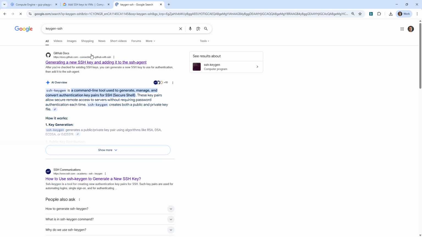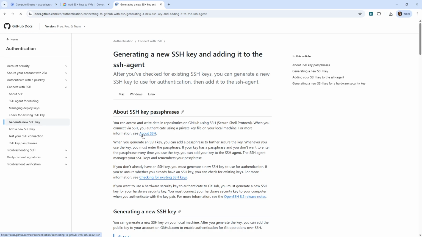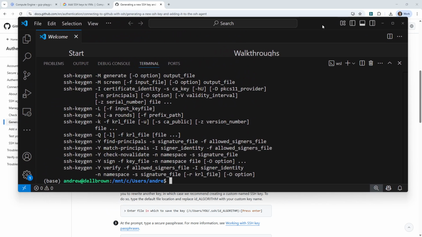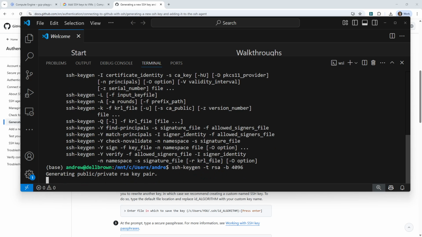Let's go up here. I don't think anything's wrong, so ssh-keygen. We'll go over to here. Yeah, see, this is the one that they usually have, with the example of your GitHub address. If you're using a legacy system that doesn't support this, and this is what I don't know, if it does support it, so I'm going to go ahead and grab it here. But it looks like I put the flag in correctly. Maybe I did keygen ssh as opposed to ssh-keygen.